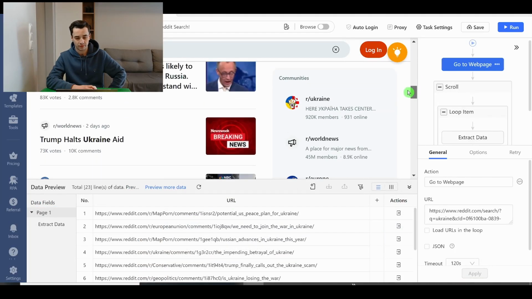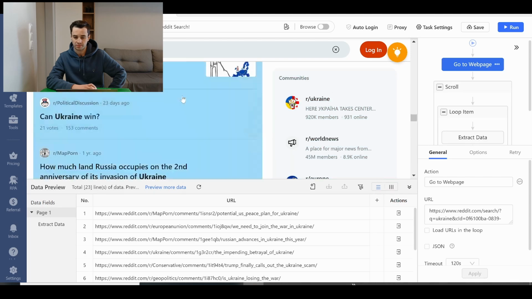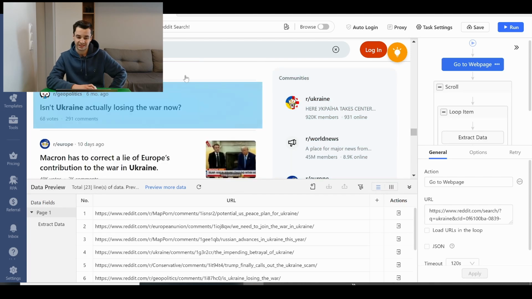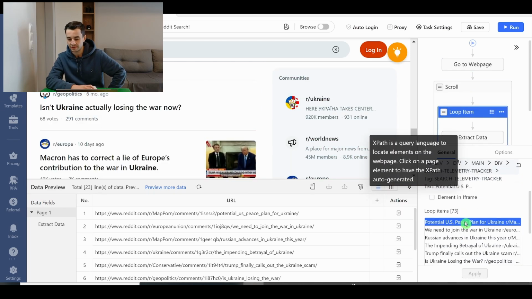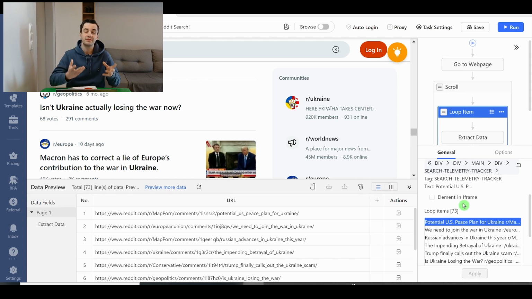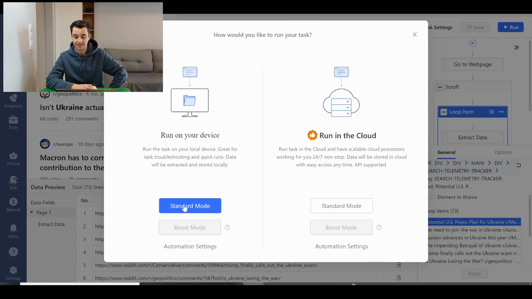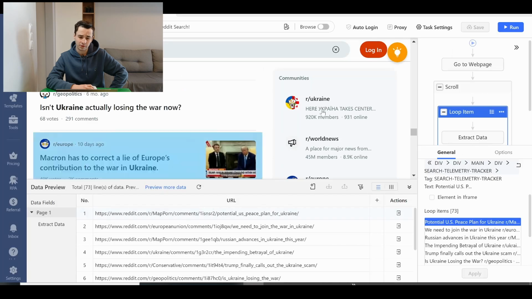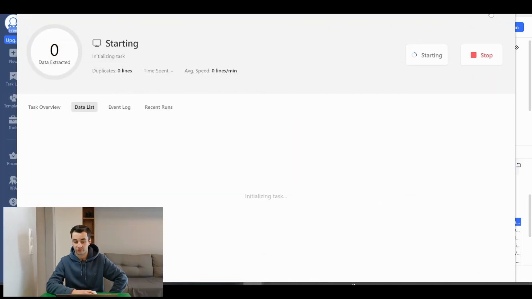Now, what happens if I scroll down to the bottom of the page manually? So I load more discussions, and if I click on my loop item one more time, I have access to 73 items. So it seems like it's working, but I'm not sure yet. So to make sure, I click on run, and I make a test. I click on standard mode and we'll see together if our process is working.